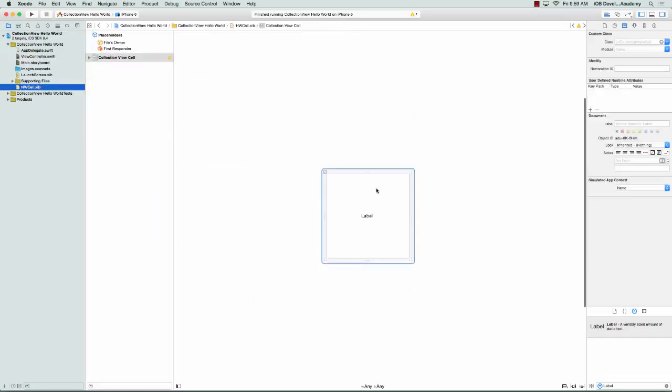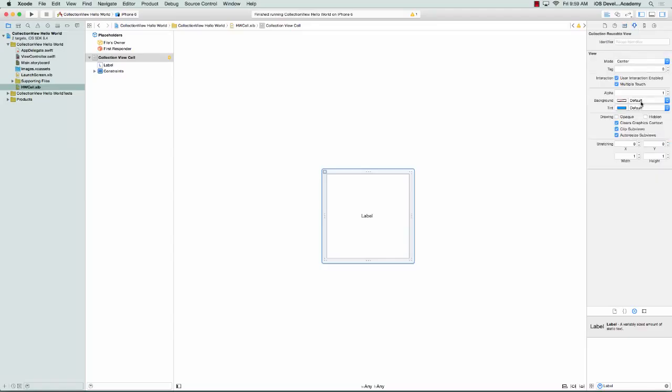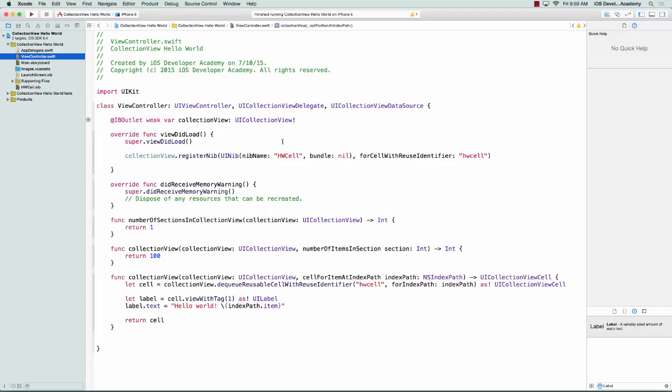Can we go to the nib real quick, and just so we could see a difference, change the background color? Absolutely. So I'm going to select the collectionView cell, and I'm going to make its background color, say, a light blue. Will that work for you?